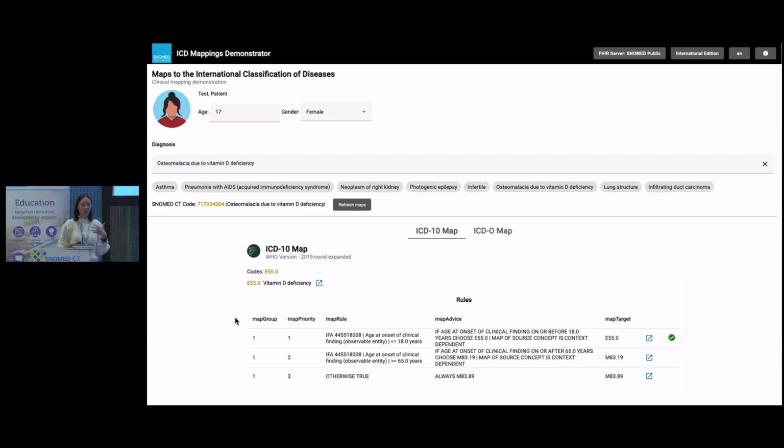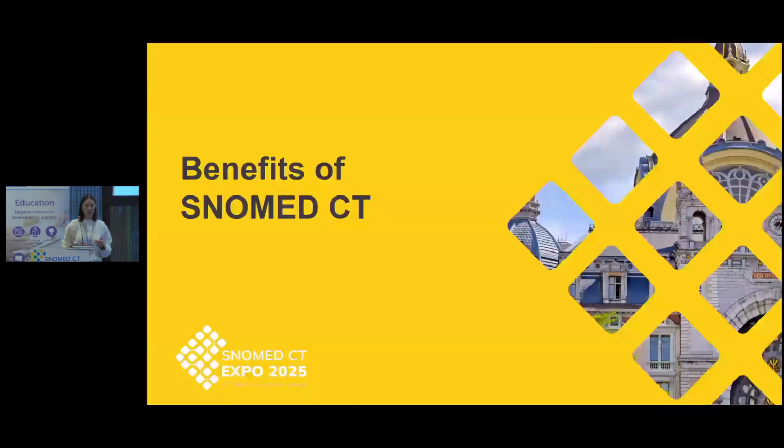Those map reference sets, that's what it's showing you on the bottom, is how that would be released in SNOMED and how that could then be used in the background to help guide people on which codes to use, even based on patient context and different rules that are in there, of how that could be implemented and used. Okay, so the benefits of SNOMED CT.